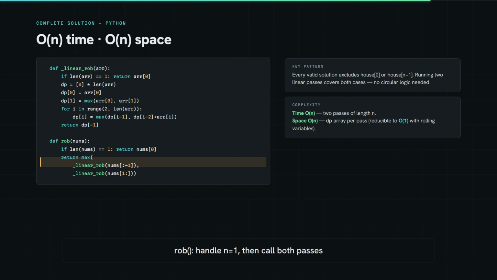The main rob function handles the edge case of a single house, then calls linear rob twice, once on nums from index 0 to n-2, and once on nums from index 1 to n-1. We return the maximum of the 2. Time complexity is O(n) for 2 linear passes. Space is O(n) for the DP arrays.